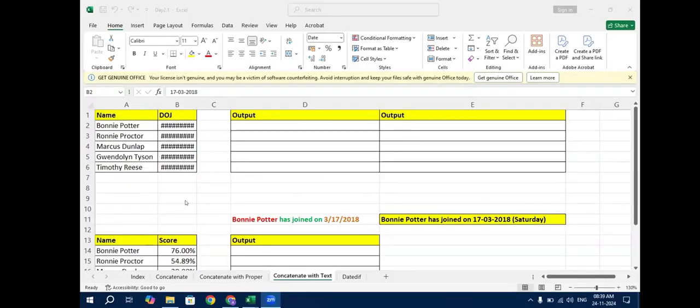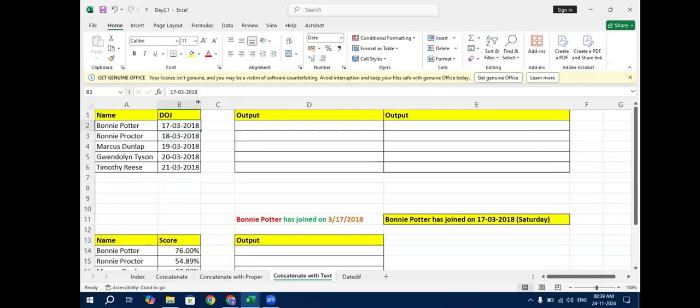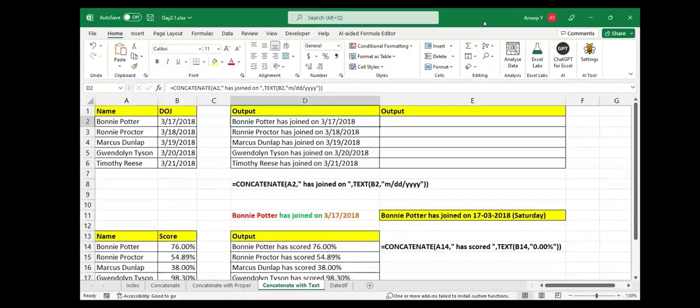Make this auto fit. Just expand this B column a little bit. Okay, okay. Screen, please. Yes, yes.